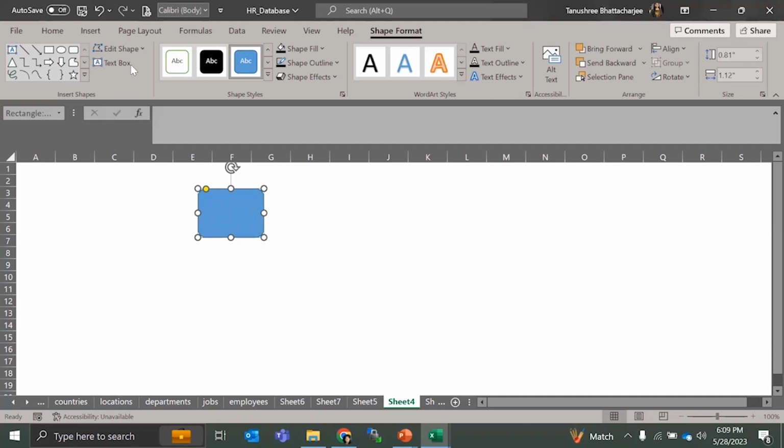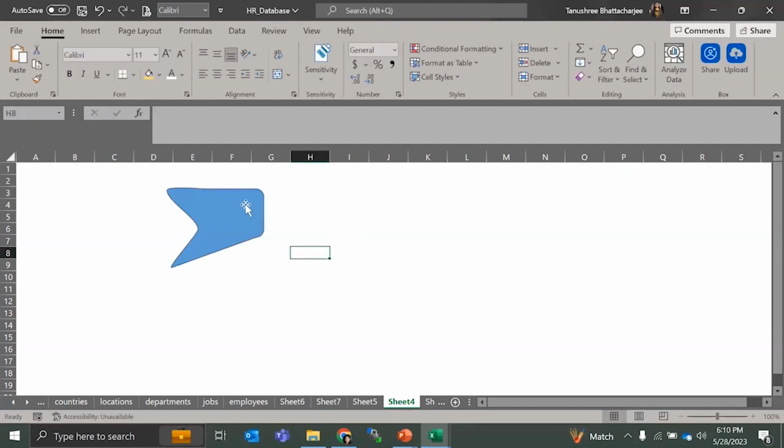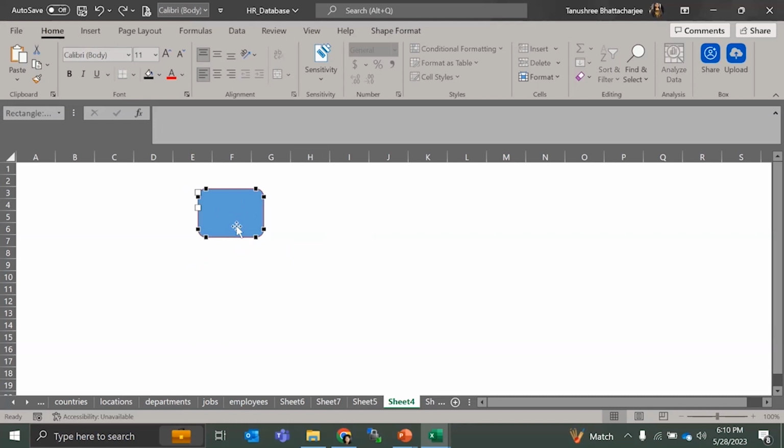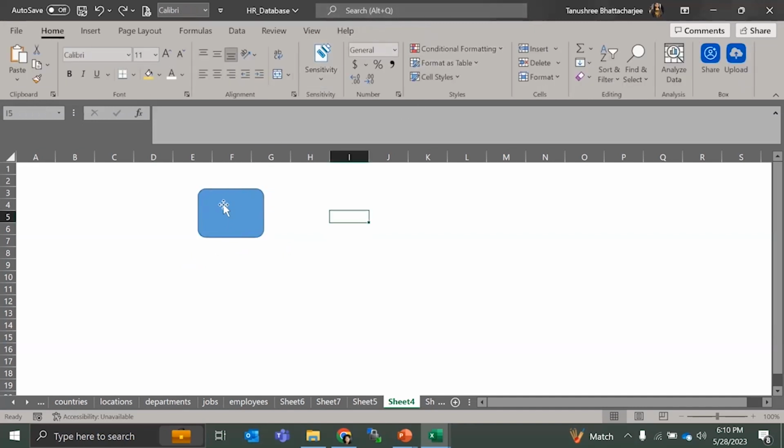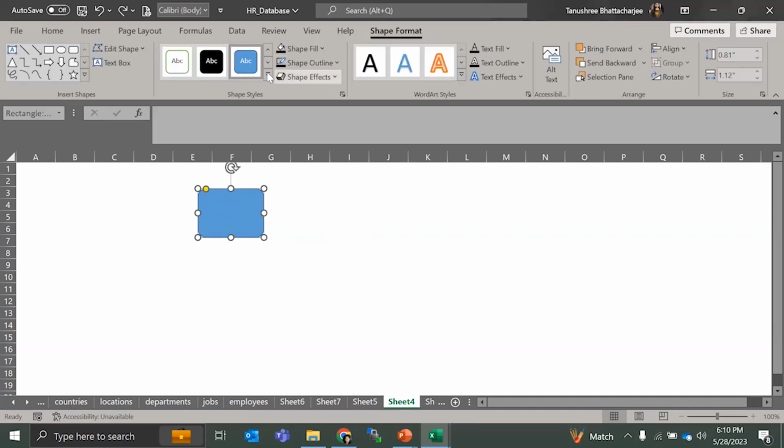Now you can edit your shape. You can have Edit Points, so you can increase this point, like this. Your points can be increased and decreased and many things. And then you click on it, because if you don't click on it you won't get the Shape Format tab.